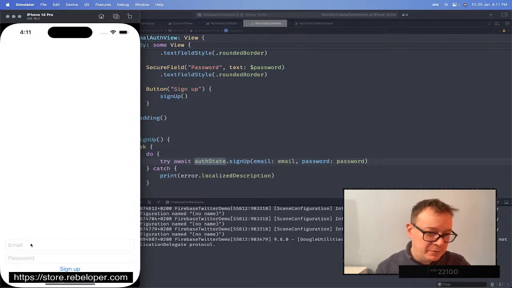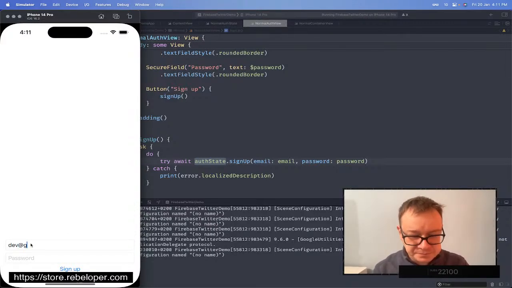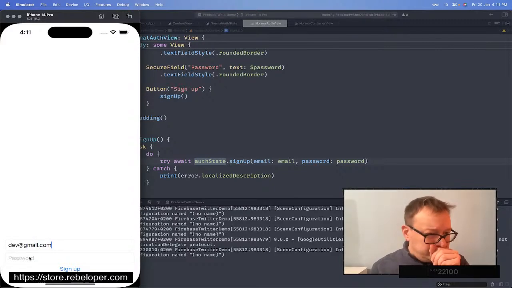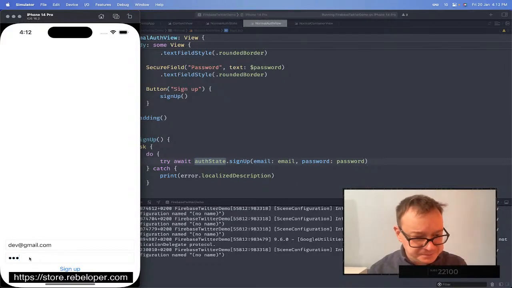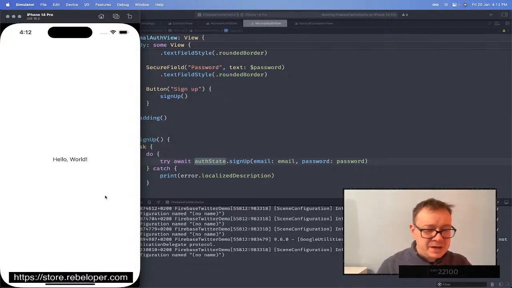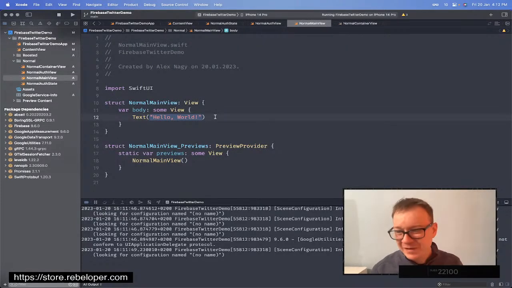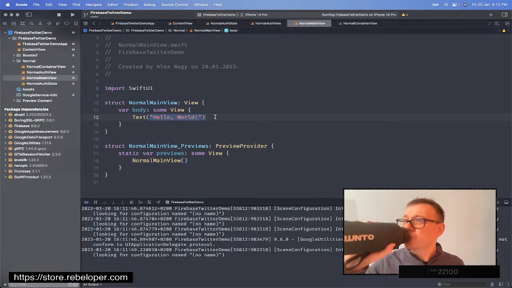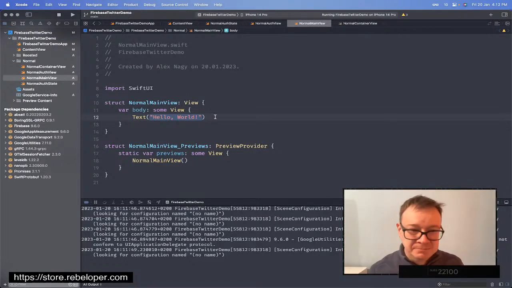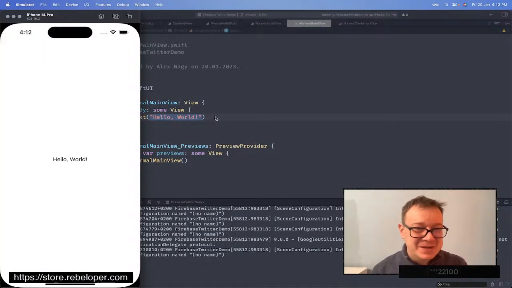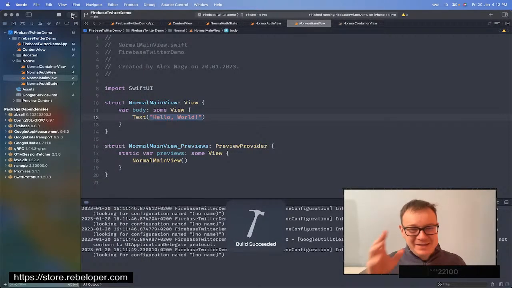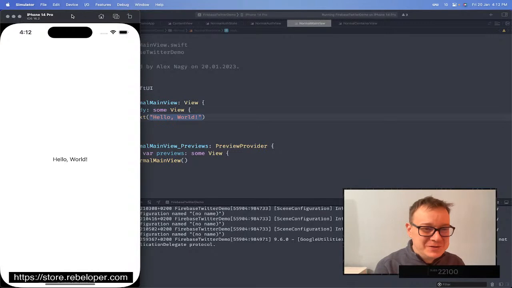Okay, there we go. We have our email. Let's go dev gmail. There we go. Let's click on sign up, and we are signed up. This hello world is actually our normal main view. Oh, and I'm nearly losing my voice here. There we go. Okay, so it's really nice. So if I build and run again, you will see that we are already logged in, so it's just going to show us the hello world.